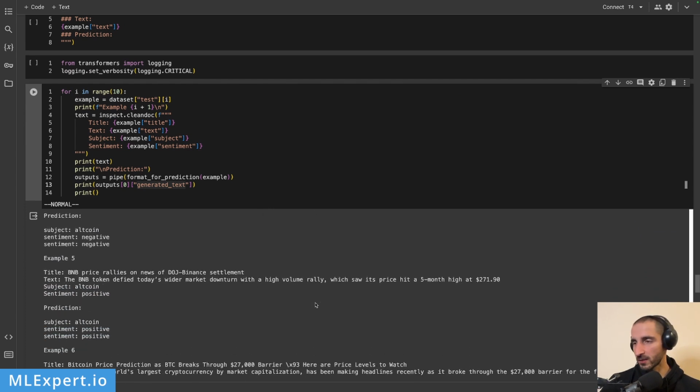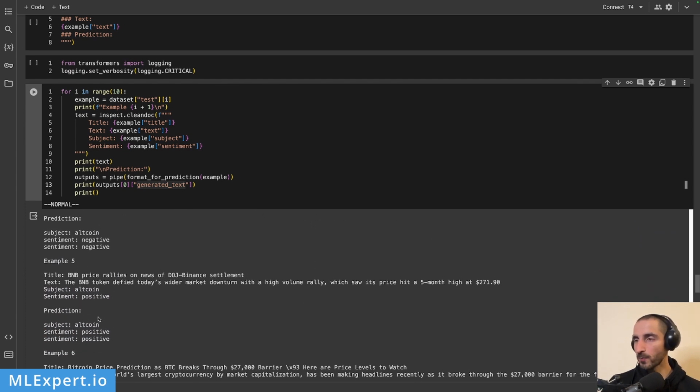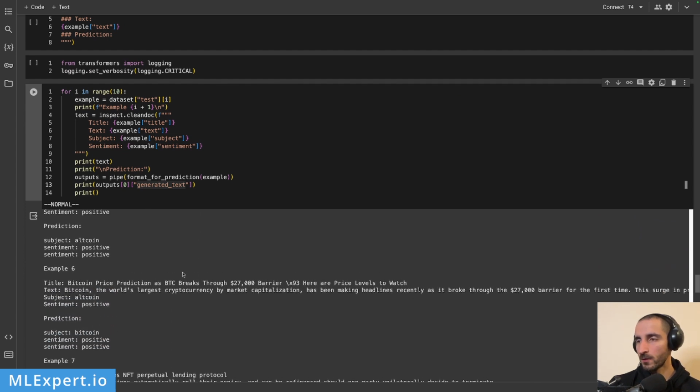Let's have a look at another one. Altcoin positive, again, correct. Now, this subject here is altcoin, but the model is saying Bitcoin. And there are again positive sentiments for both. So Bitcoin's prediction as BTC breaks through, etc. Bitcoin, the world's largest currency, and the label is altcoin. Yeah, our model is performing very well indeed.